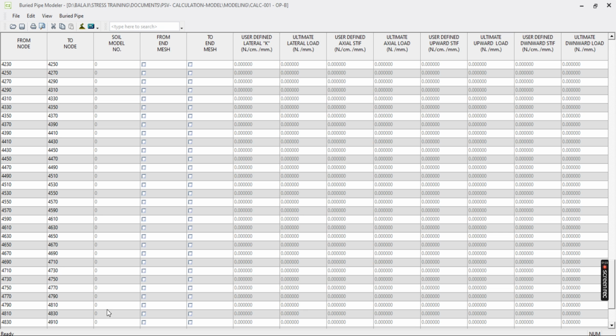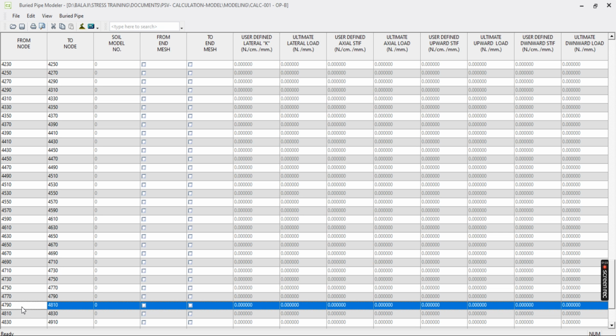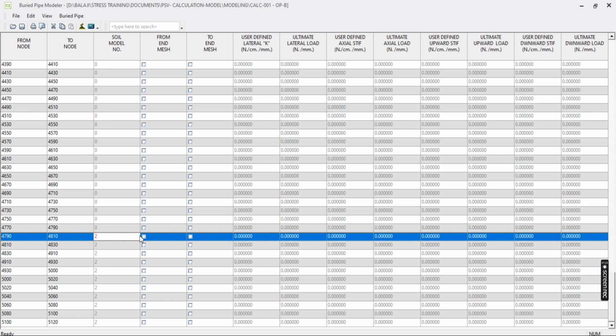You see 4790, this is 4790, this is also 4790, but from 4790 to 4810 only the buried portion starts. So what we need to do here is change the soil model number. What we have given here is model number 2, so you have to enter 2 here, and you have to select this from and end mesh.